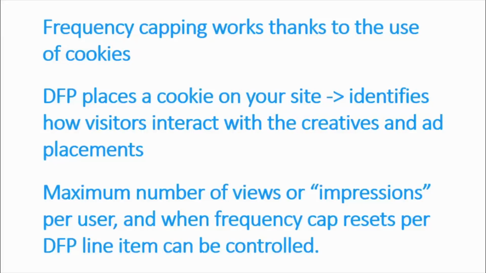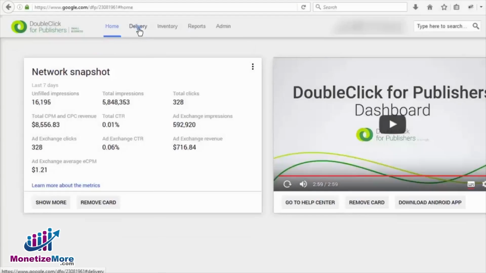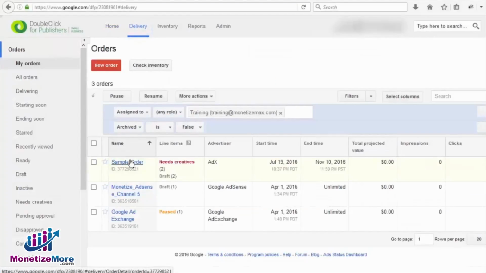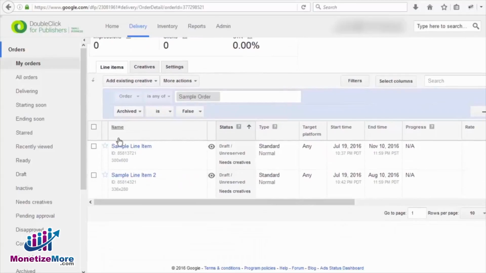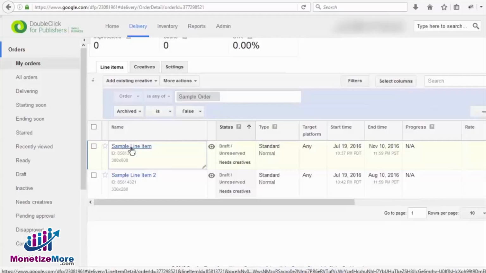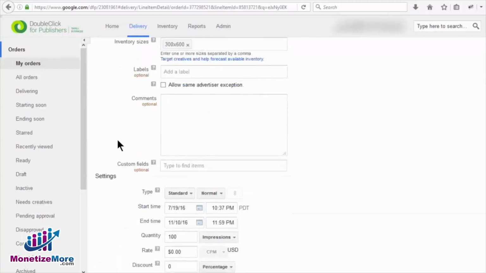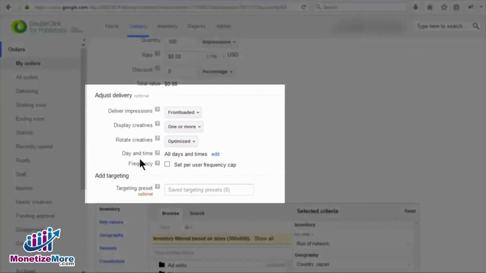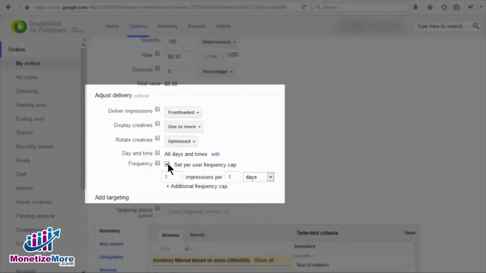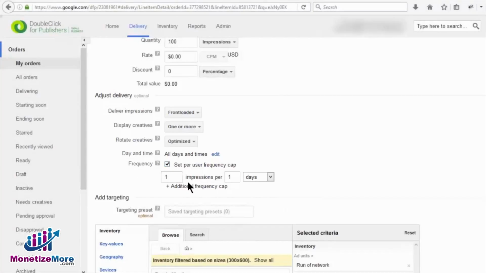that DFP line item. We begin our lesson on how to set frequency caps on creatives from within the Delivery tab. Please navigate there now and click that order that contains the line item you'd like to edit. After you've identified the line item, click the Settings tab. Under Settings, locate the Adjust Delivery option next to Frequency and select Set a Per-User Frequency Cap. At this point, it's time to determine the maximum number of impressions an individual web user will see the ad displayed and how often this impression cap will be reached before resetting to zero.